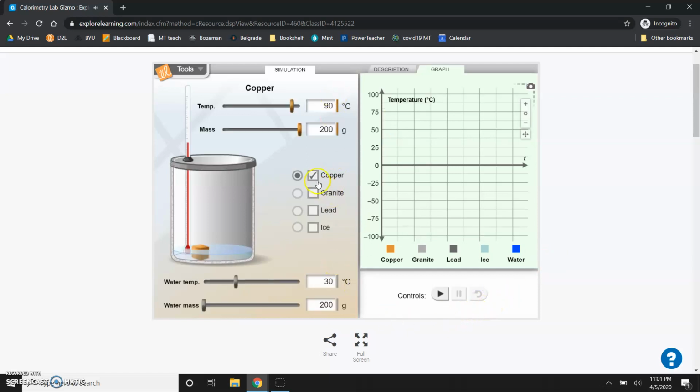And you can change any of these numbers. Maybe you're going to look at granite next. You'd unclick copper and then move to granite.